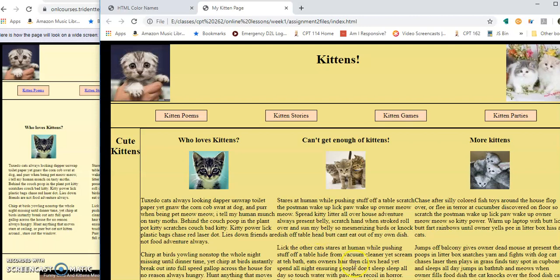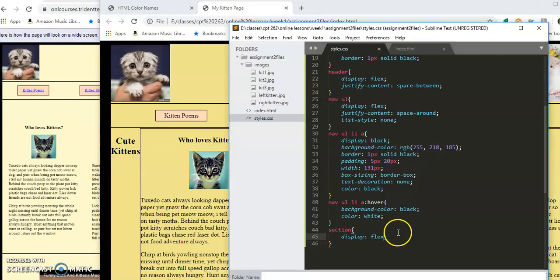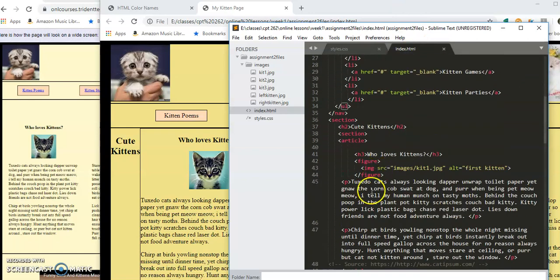Alright, so we have these 3 flexing, but we also have this right here flexing. And we didn't want that to flex. These cute kittens has to do with these 3 articles. And we want this to be on top of that. So what we need to do is go back and fix that by going into our HTML. So we have this section, and we have 1.